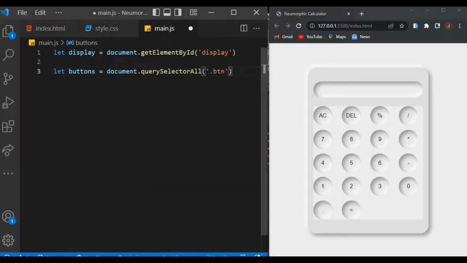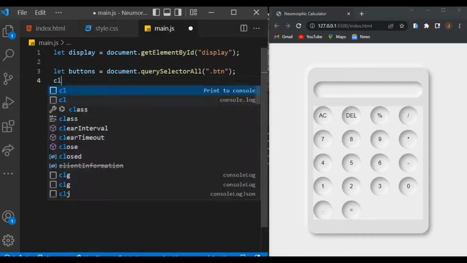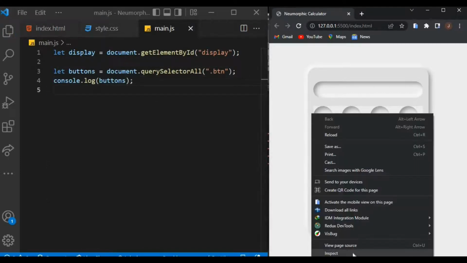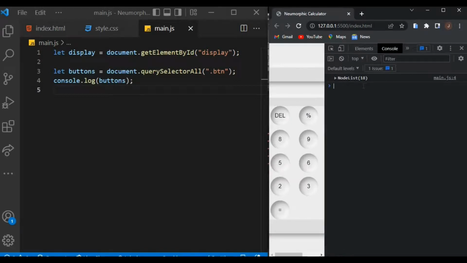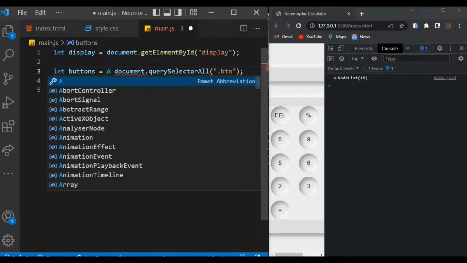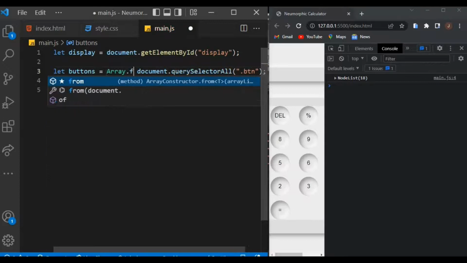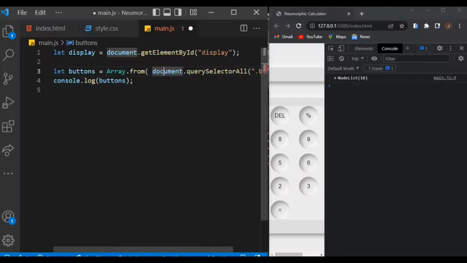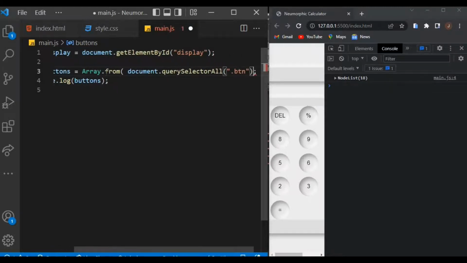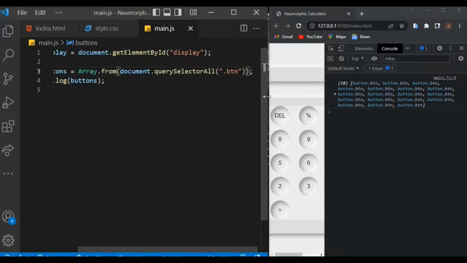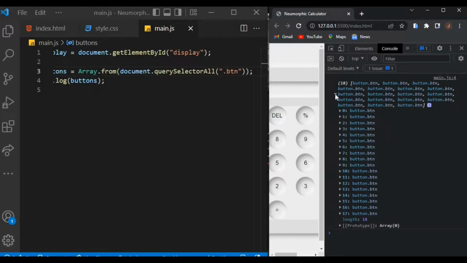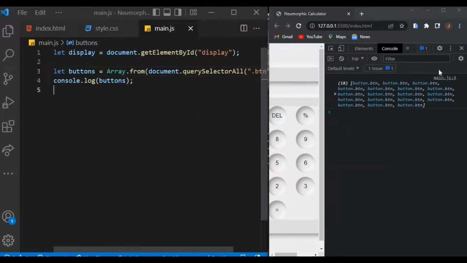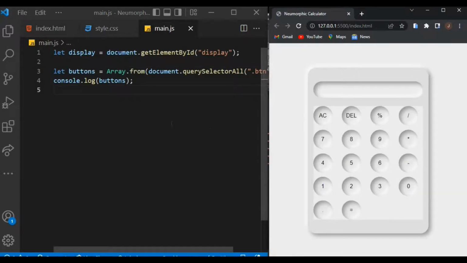So let's try to log out the buttons to see what they bring us. When you use querySelectorAll and target the buttons with the class of btn, it will return us a NodeList. We want to map through the buttons, and we can't map through a NodeList. The only method you can use on the NodeList is forEach. So let's wrap the document.querySelectorAll with Array.from. That will turn the NodeList to an array form. There we go. We can see an array of that.